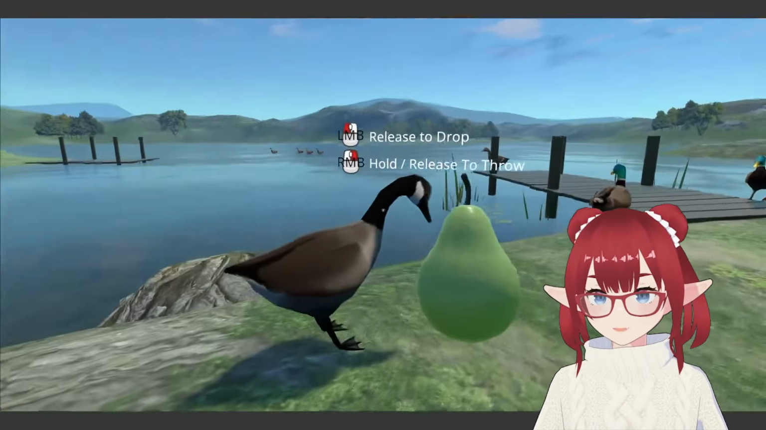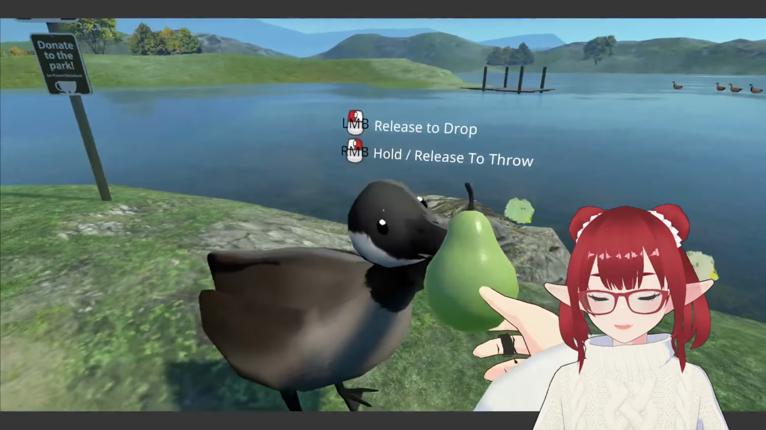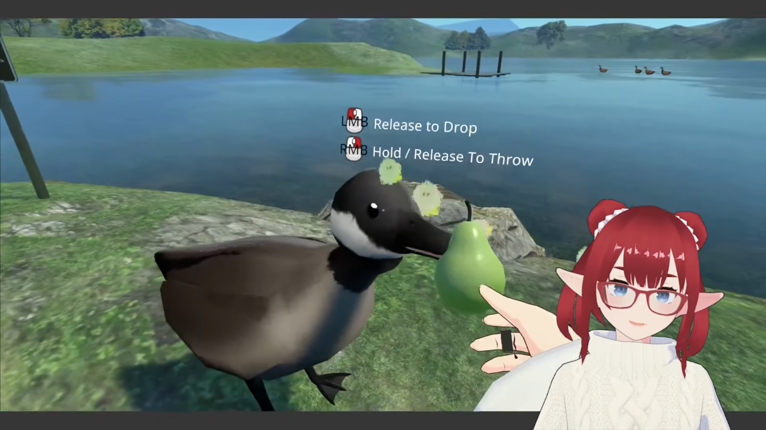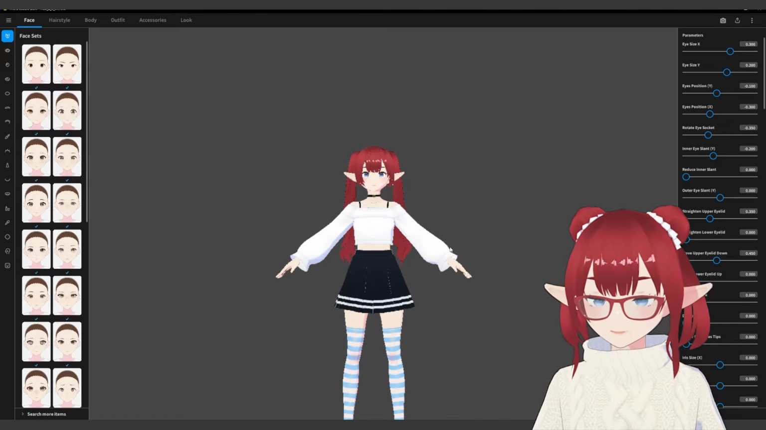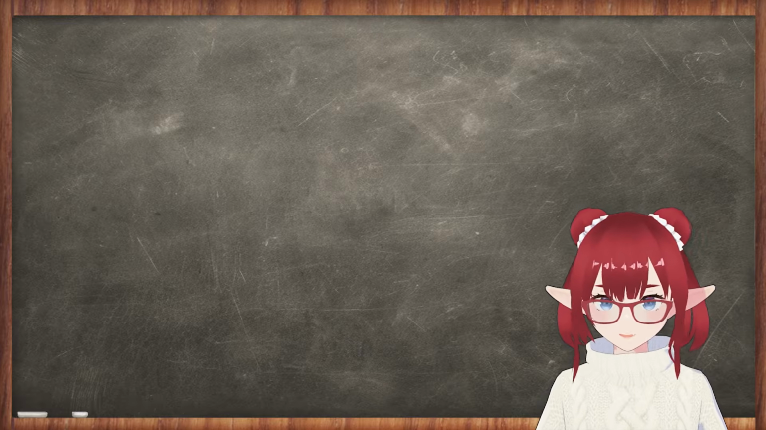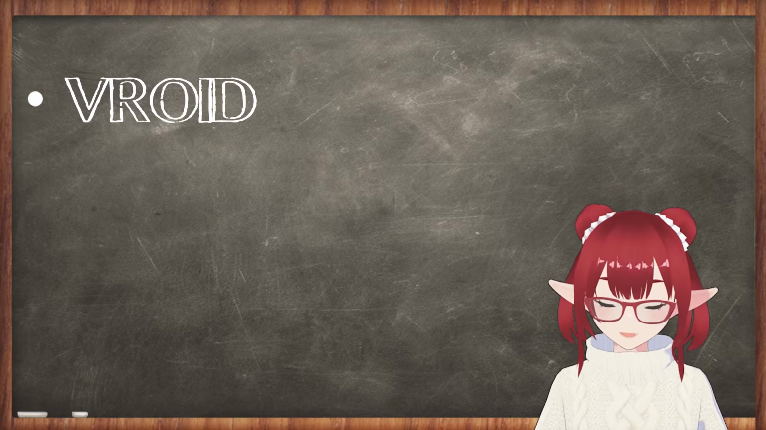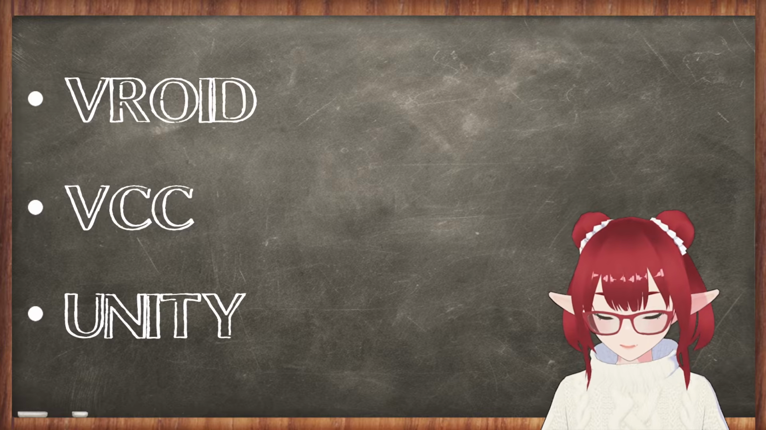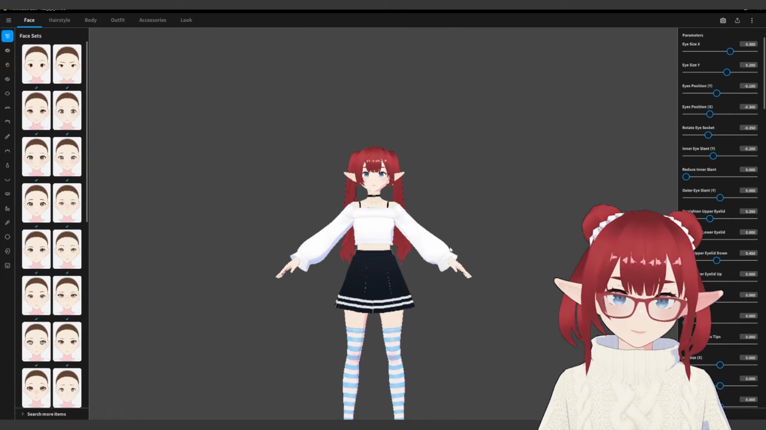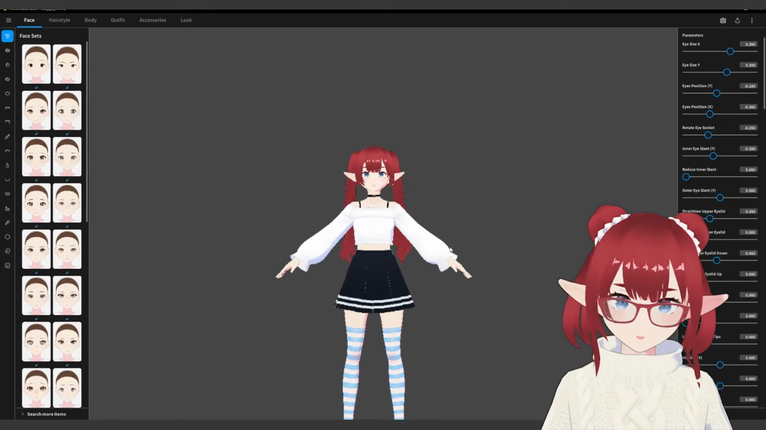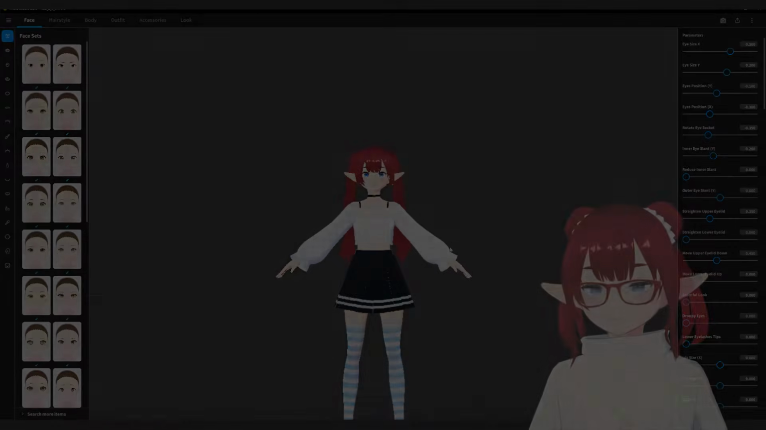So you might have gone into VRChat and you want to pet duckies, but you want to have your own character. Well, I got you covered. We'll be needing some different tools for the job, and most notably, we'll be using Vroid, VCC, and Unity. So all links will be in the description. But just follow along and I'll tell you which one and when to download it.